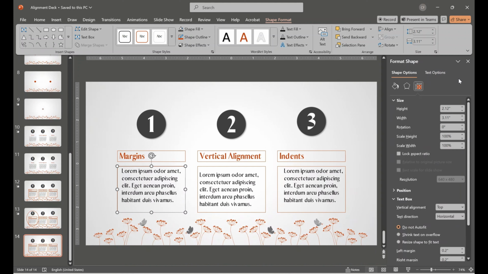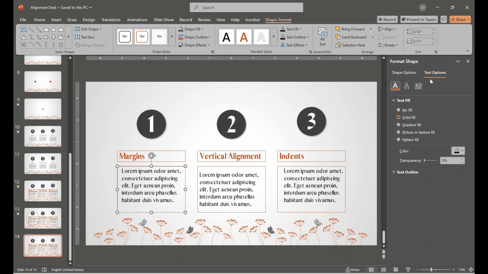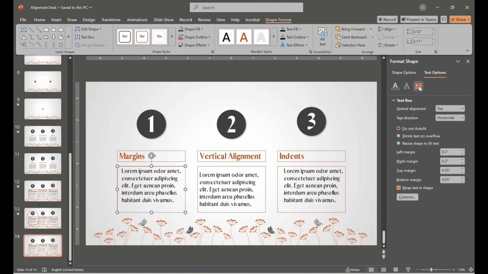In the Format Shape pane, you'll notice there's two options: Shape Options, which is the default, and then Text Options. And if I select it, Text Options is now active. You can see because there's an underline beneath the text. There's also three icons here. So there's a sub-menu. The default is text fill and outline. And then we have effects. And then we have what we're actually looking for, which is text box. And that opens up our margins.